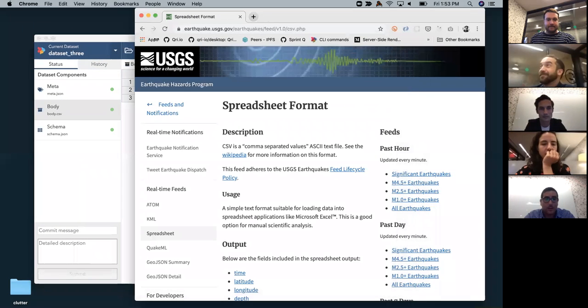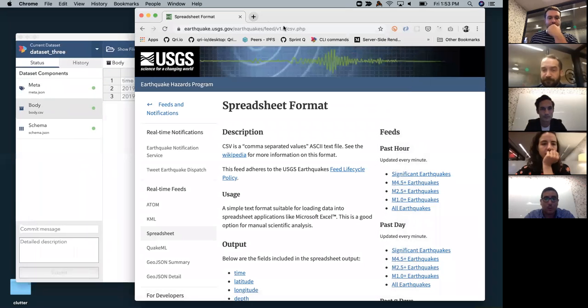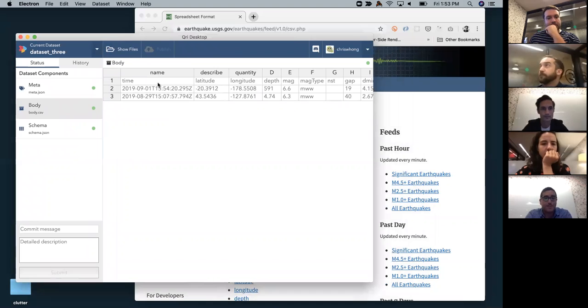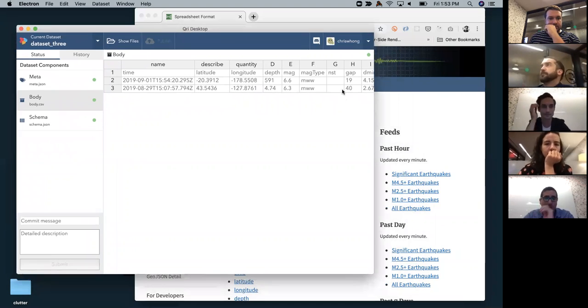I have open on my desktop two windows. One is a web browser where I'm going to download a CSV and load it in Qri, and the other one is Qri Desktop. So before I even download, you take a look around and see a few new improvements.